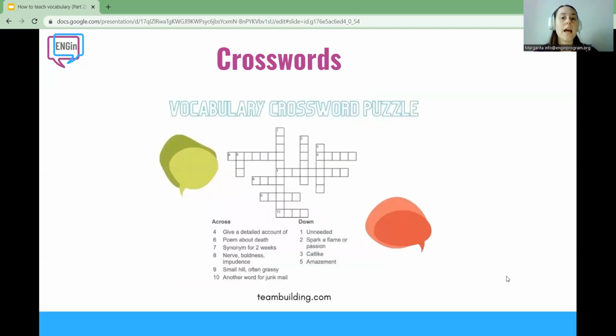Crosswords. Here's an example of a crossword puzzle you can use with your learner. To make them as effective as possible, they should fit in with a certain topic that you learn, and they can be easily created online for free to make them interactive. Please check the video description for a link.